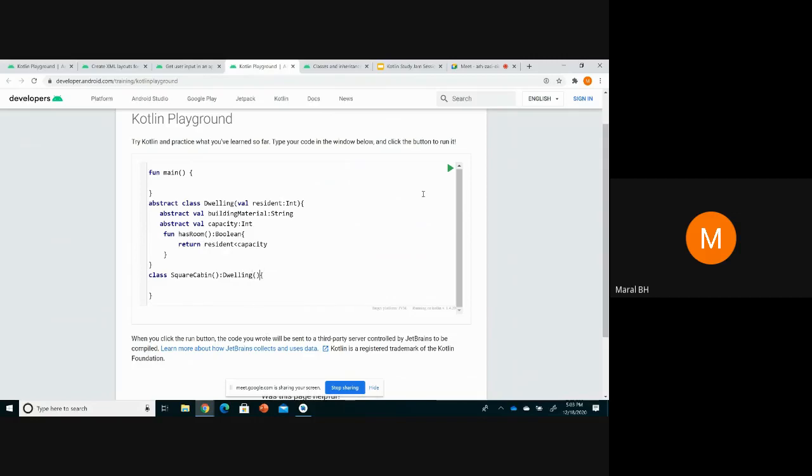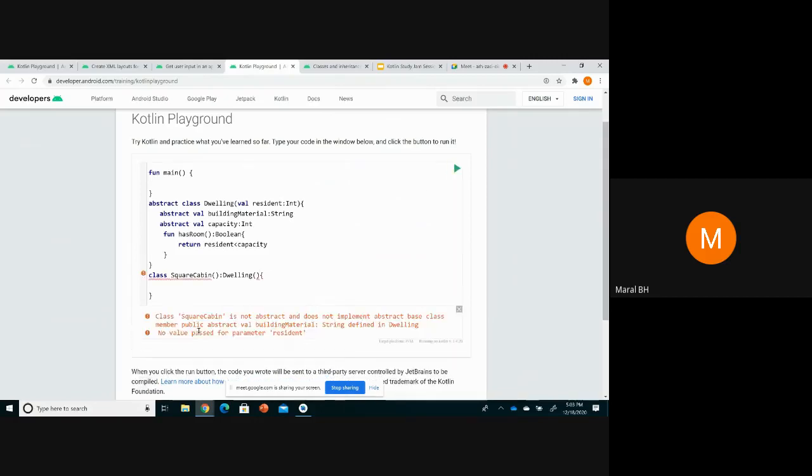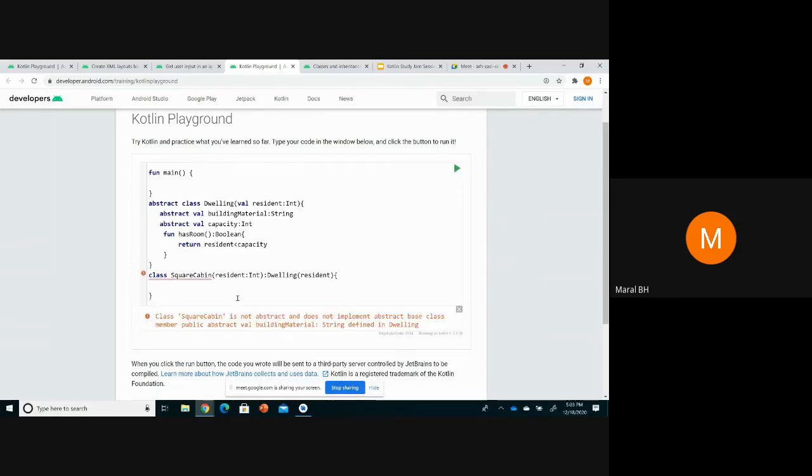But if you try to run this right now, you're going to face a lot of errors. First of all, this Dwelling is carrying a parameter inside it. We have to do the same here when we're saying this SquareCabin is a type of Dwelling. So we have to pass and specify this parameter, and we just easily pass residents to Dwelling as well. But okay, we minimized by one error, and we still have one error to fix.